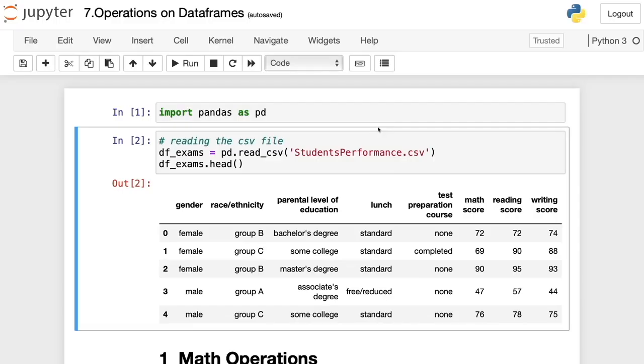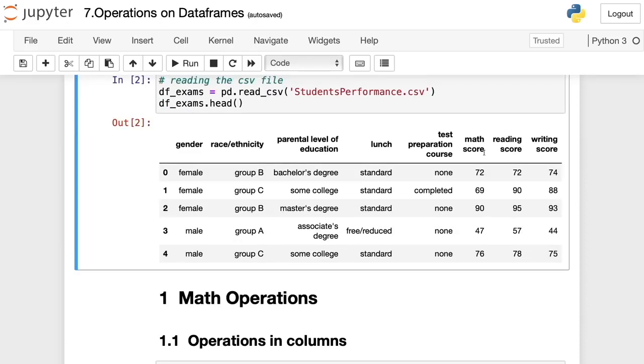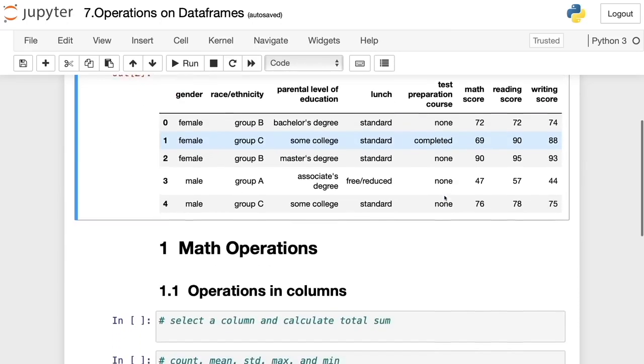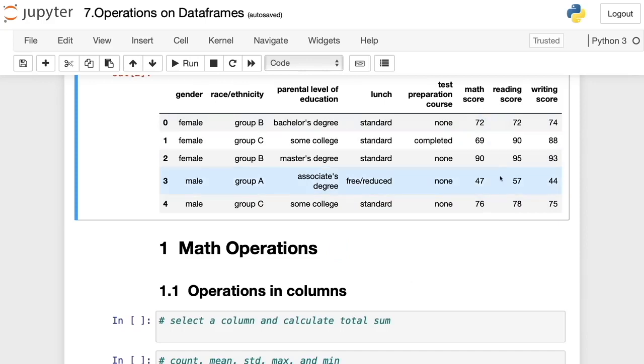Alright, now it's time to see some operations we can perform on data frames. Here we have the same data frame, df_exams, and we can apply some common operations to the numerical columns like math score, reading score, and writing score. Let's see how to do this in Pandas. First we're going to see how to make operations on columns. Our first task is to calculate the total sum of a column. Let's pick the math score first and calculate the sum of this column.